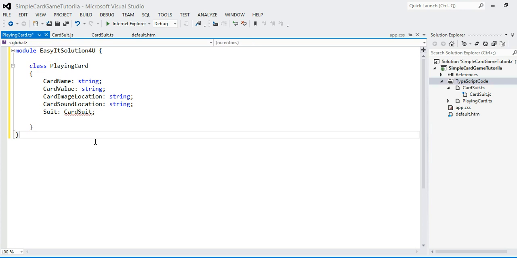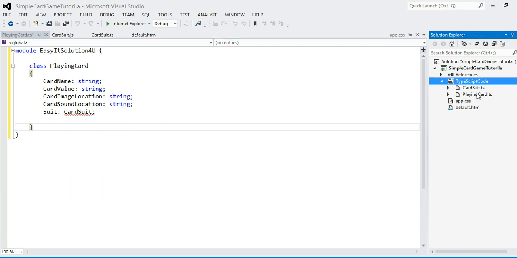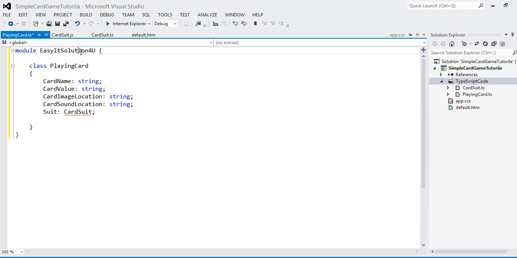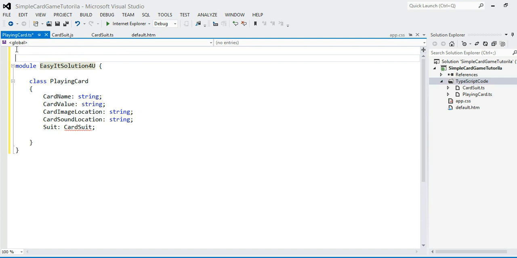Alright. See, now we have a problem. We defined a private field called suit, but it doesn't know what kind of data type it is. Even though we have the CardSuit in the same folder, in the same namespace, it cannot figure it out. We have to have a reference here, a reference path. I'm saying the reference to a path called.